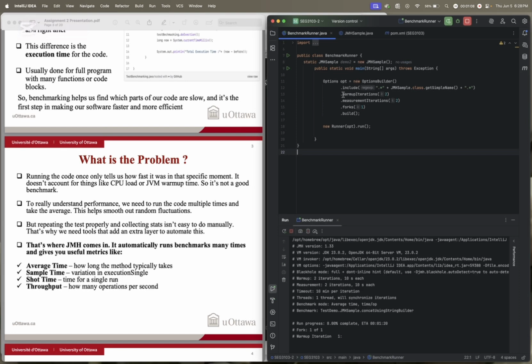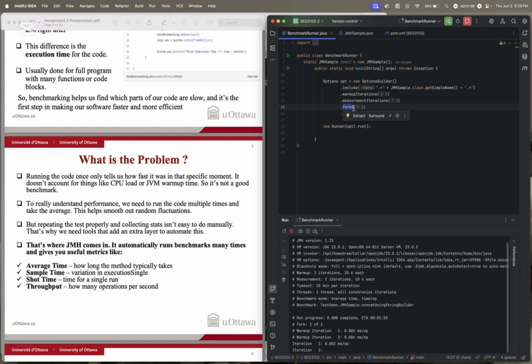The first feature is warm-up iterations. Warm-up is when JMH runs the benchmark a few times before actually measuring it. And then the iterations are how many times JMH measures the method after warm-up. And forks. Forks tell JMH to run the benchmark in a completely new Java process. So it avoids interference from memory, caching, or previous benchmarks.